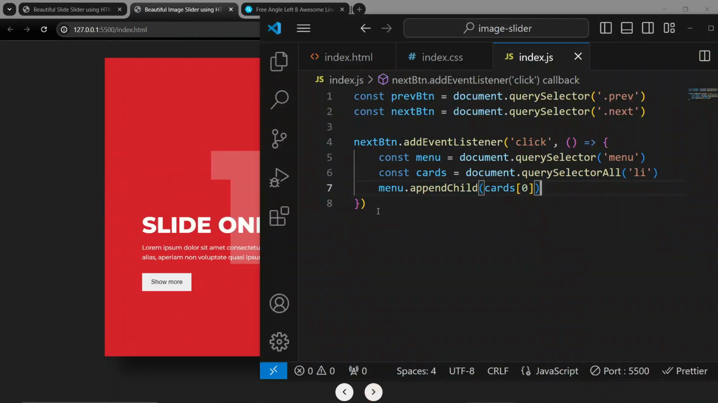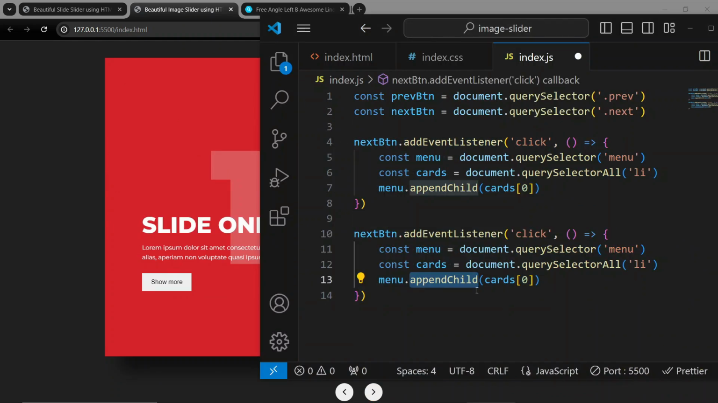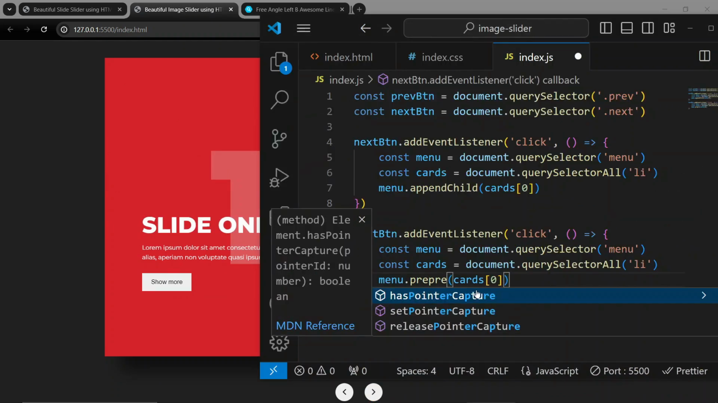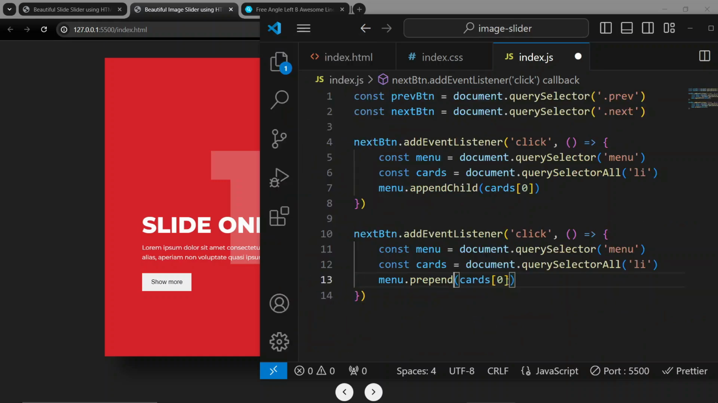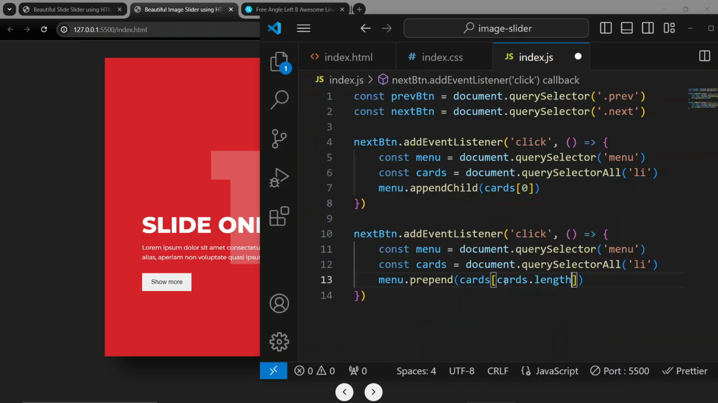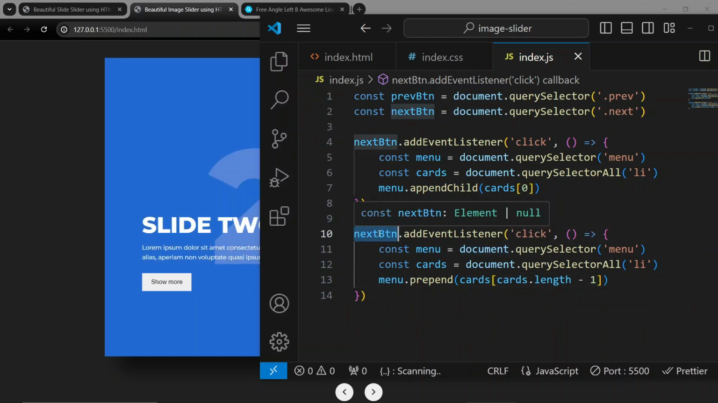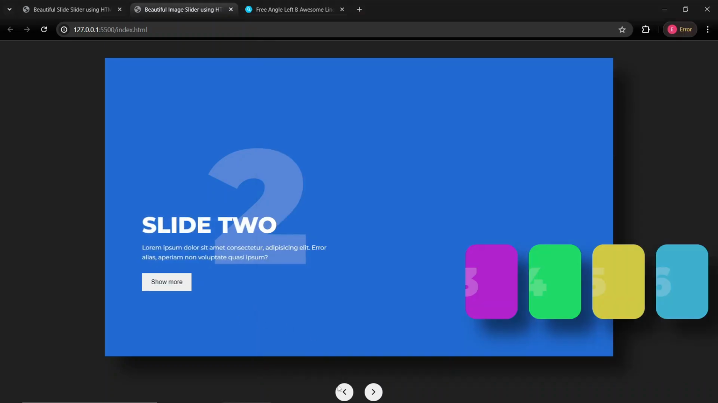All right, let's get to the previous, and we just do the opposite. Instead of append, we are going to prepend, and it's not going to be the first, but it's going to be the last. So we bring the last element forward, right, to the beginning of the node list. So that will be cards dot length -1. That should give us the last element. Prev btn, the previous button. All right, so we can click this, and boom, we have it.